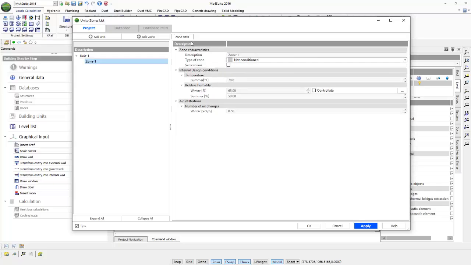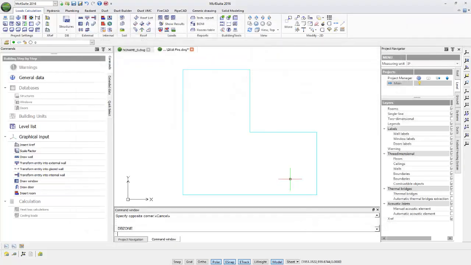As you can see, we have only a zone data tab where our temperature for summer in degrees Fahrenheit is 78.8, with our relative humidities in percentages for both our winter and summer. These are all default values which have been predetermined by our location, but if you would like, we do have the option of changing them manually. We can finally select Apply and then OK, and now we have successfully done our building units.